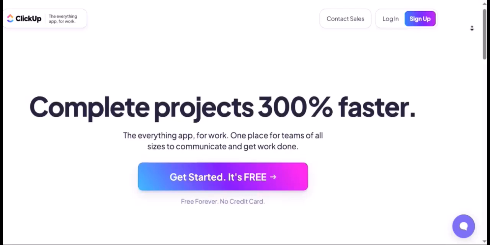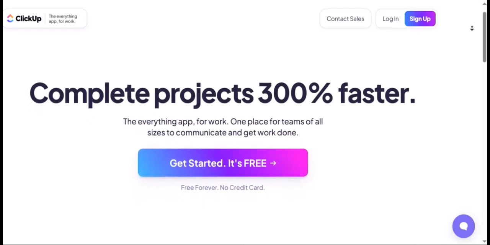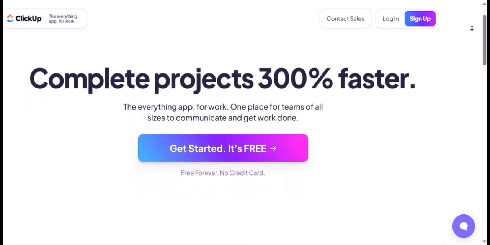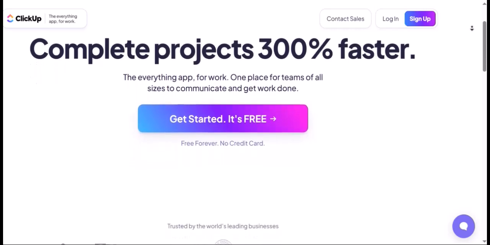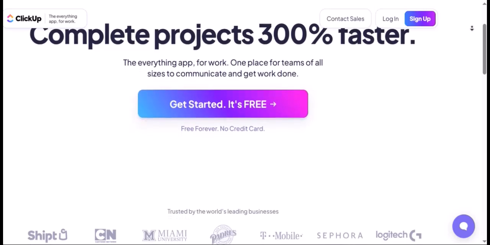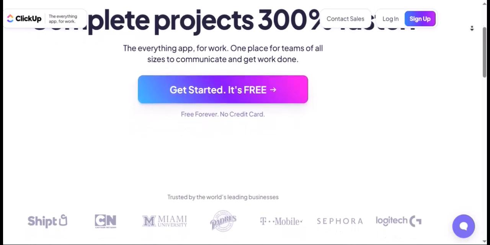Now let's turn our attention to ClickUp. ClickUp is primarily designed as a project management and productivity platform. Its strength lies in helping teams organize tasks, manage projects, track progress, and facilitate collaboration.